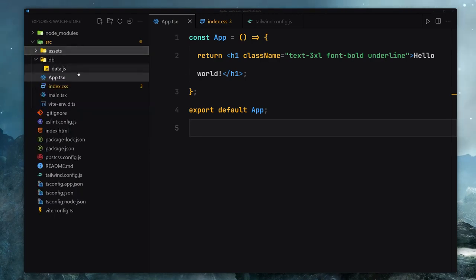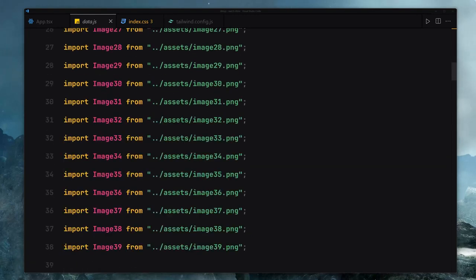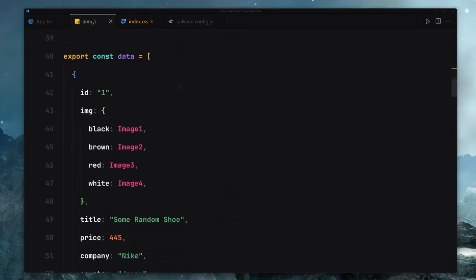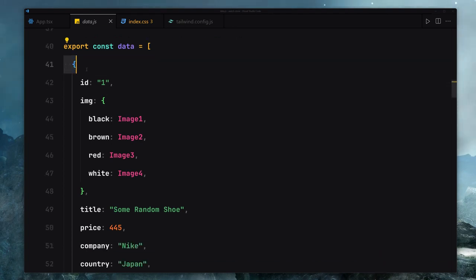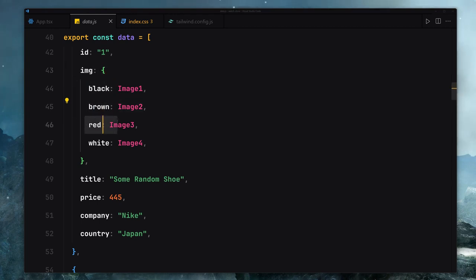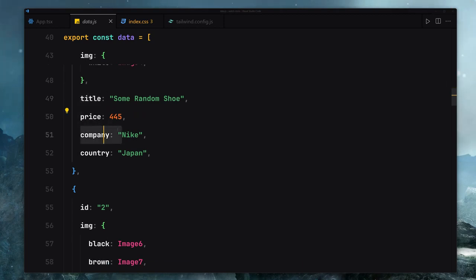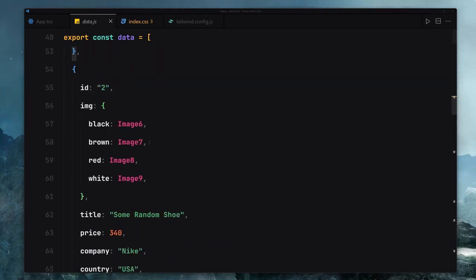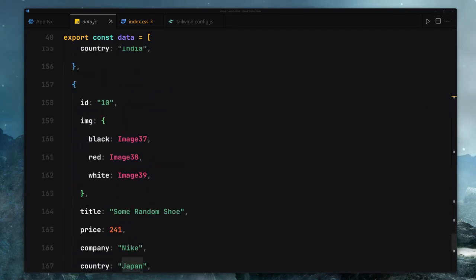Now let me show you this data.js file. Here we are importing all of our images, and then we have our actual data. This data will be an array, and inside this array we will have a few objects. Each object is going to have the id, the images, like the black image, brown image, red image, and also the white image. We will also provide a title, and also the pricing, company, and the country. So we have a lot of data, and you are more than welcome to add more data there if you want to.